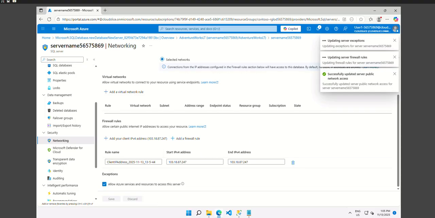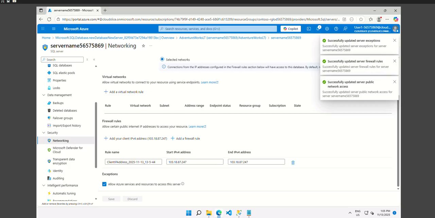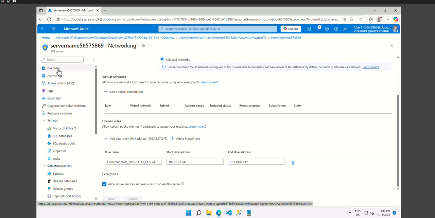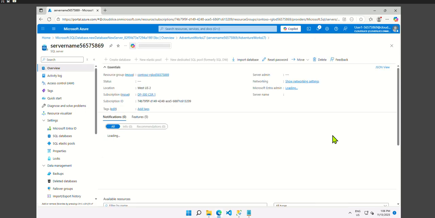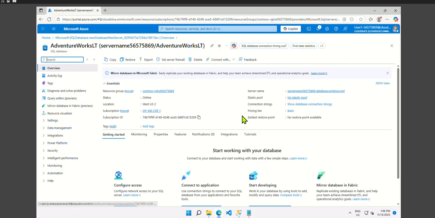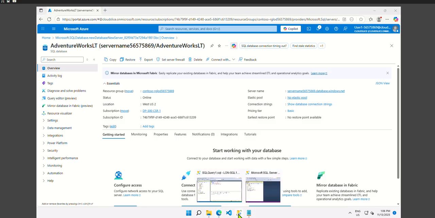And now we are going to connect to the SQL database. So we have to make sure that we know the name of that server, which is this one. Or let's go back to our database, and this is the full name of the server. So you have to copy the full URL.